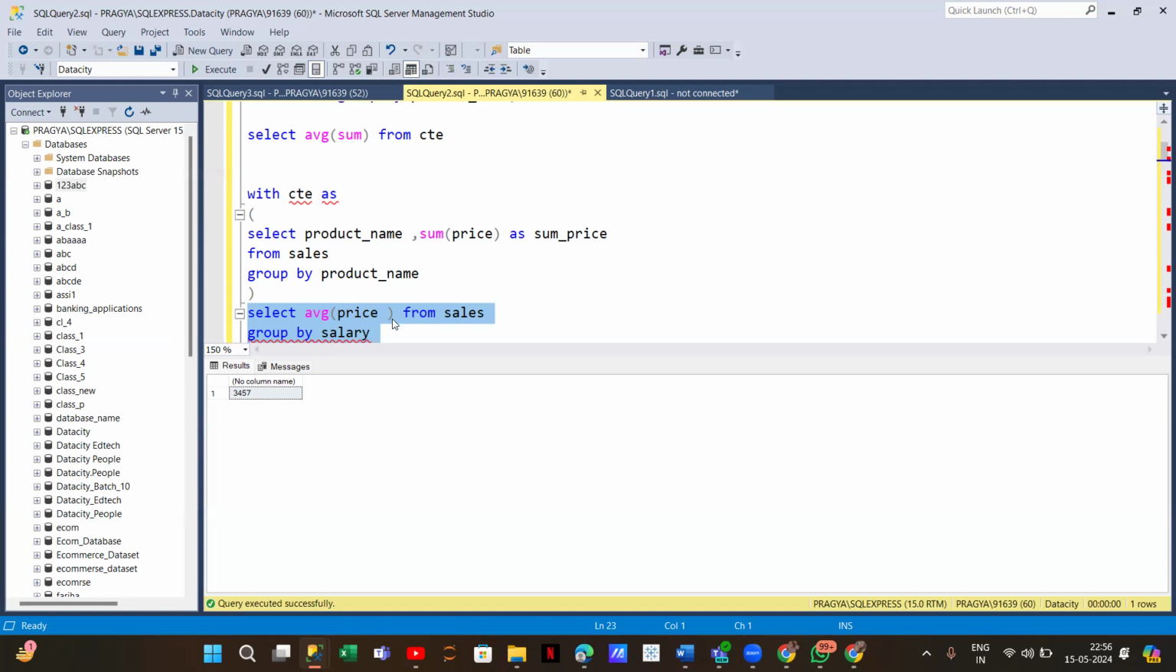No. See, Vishali, this query of yours is completely wrong. Because what we did, we first find out the total. Then from that total, we want to find out the average. So that's what we have to do. We just want to find out the average from this total price from my table CTE. That's what you have to do. That's it. Are you able to understand this thing? If I run this part, I got the average.